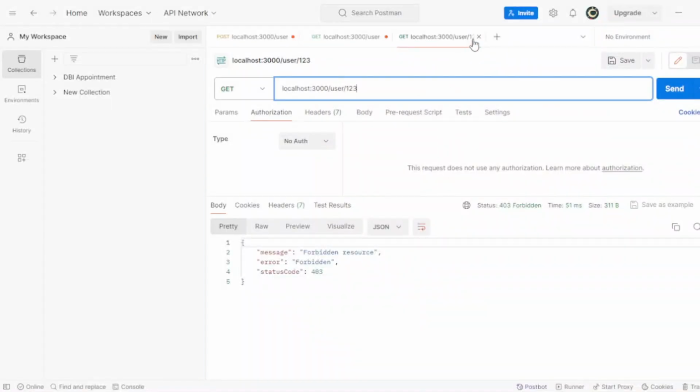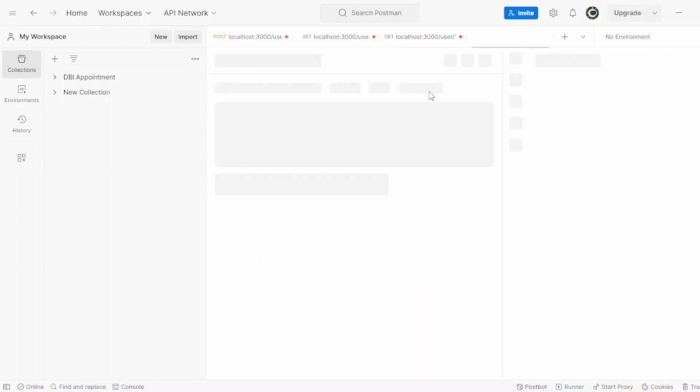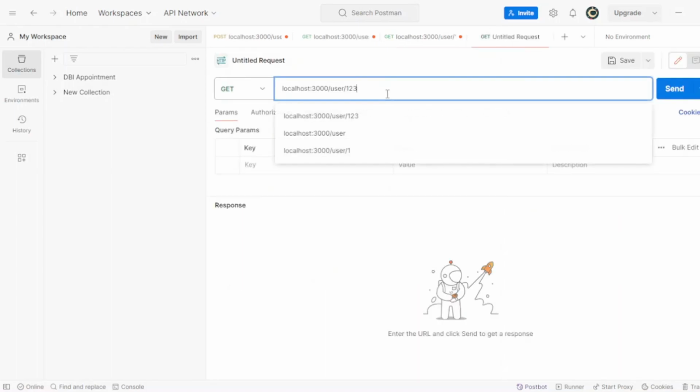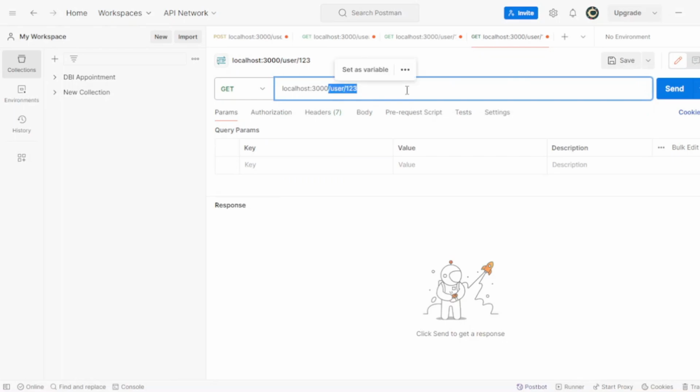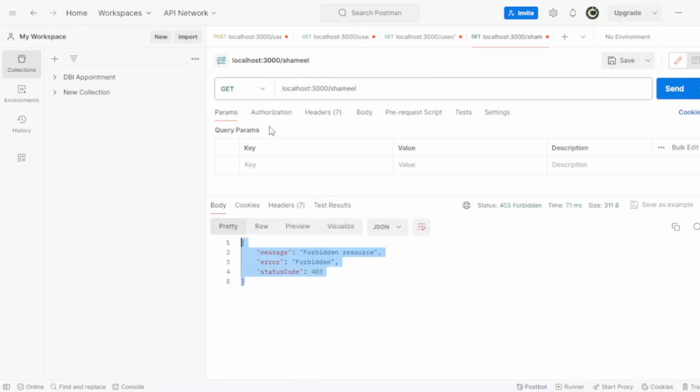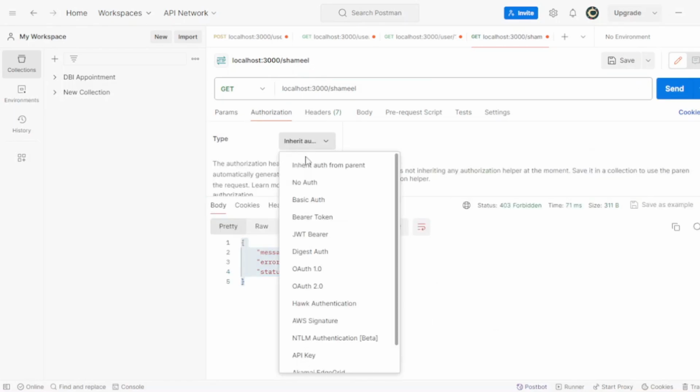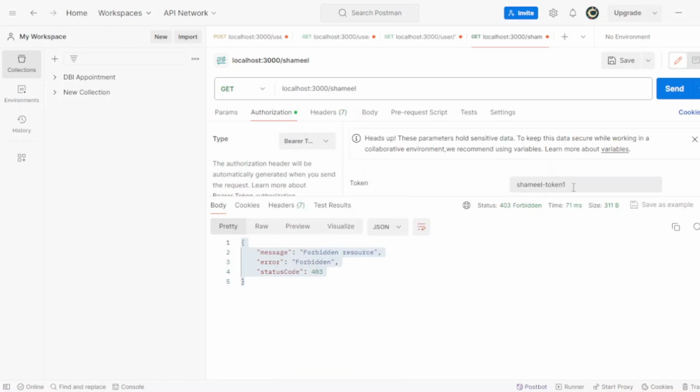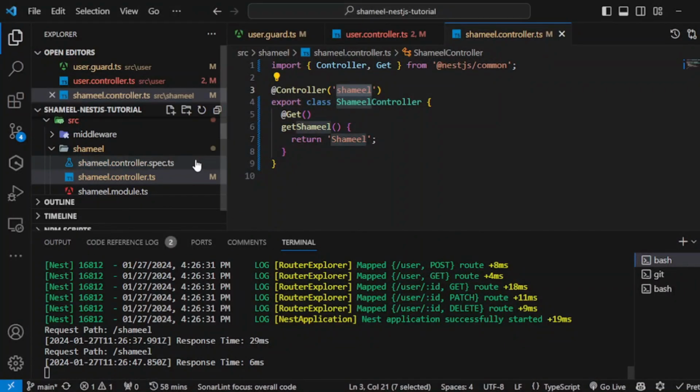So open a new request, go to Shamil and hit send, and see, I am now getting a forbidden error. And in order to remove this, I have to send the bearer token as Shamil token and hit send, and voila, it works. So that is pretty cool.